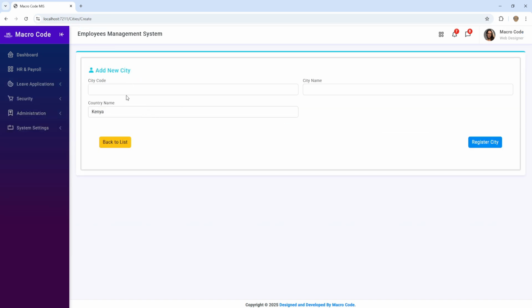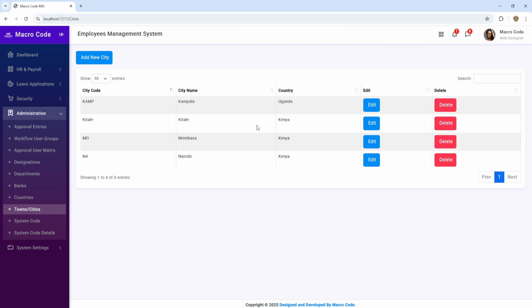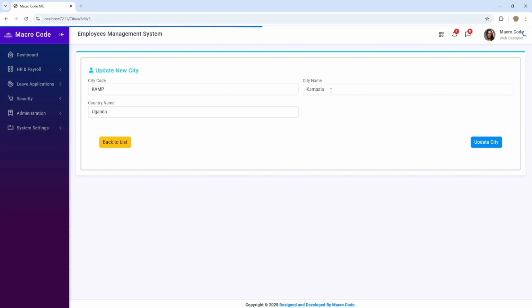So we also have the add city. Here you can say, for example, Mwanza. Let's just say Kitale. This is Kitale. So this is one of the cities, and then you can register the city. So you can also edit, so you can see and you can update that.